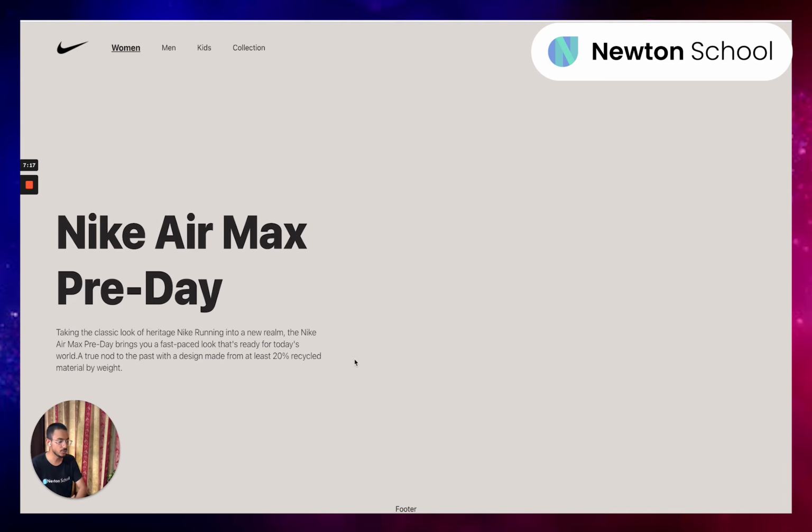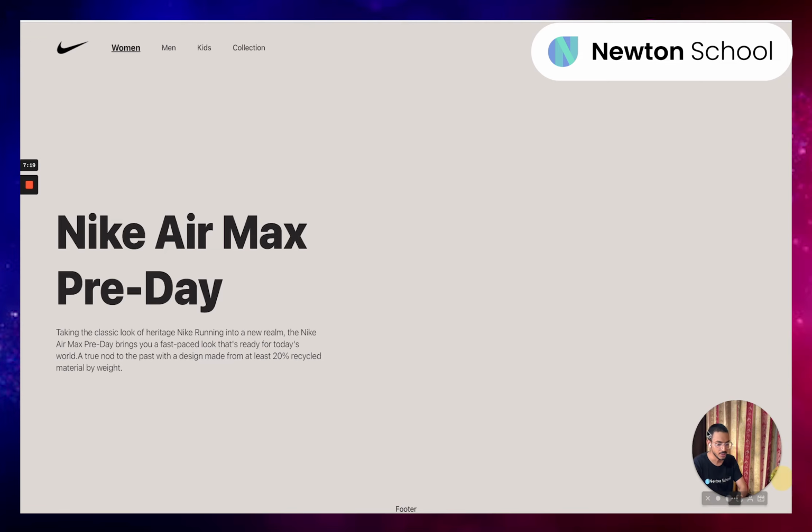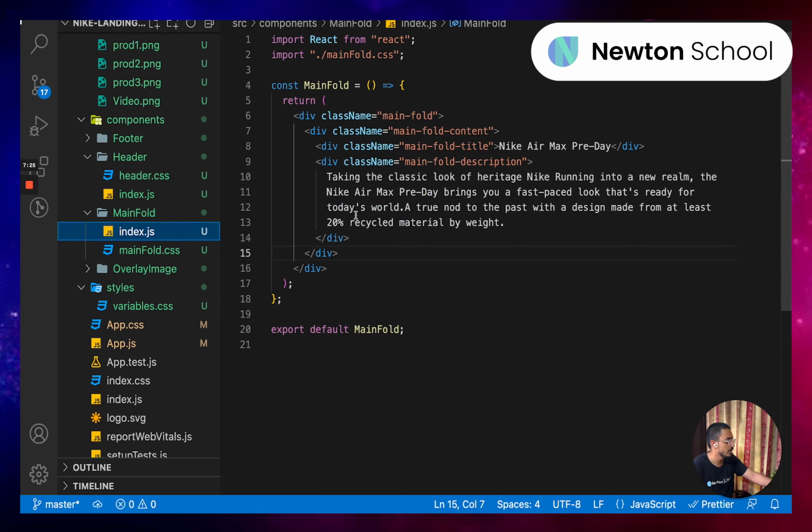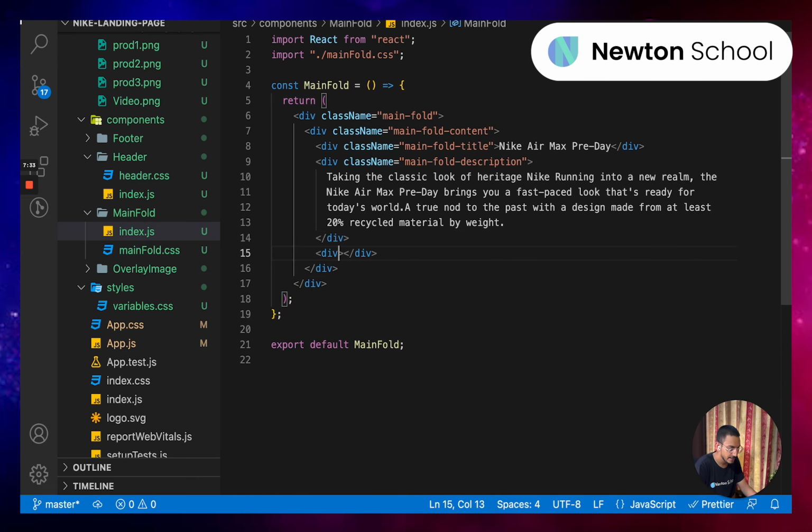Perfect. Now we just have to create the button and the price section. I'll shift myself here so that you can see it better. To create the button, I'll again go to my Mainfold file, and here I will say that next to this description, create another div, and I'll give it a class name of, let us say, Mainfold price button. So I'll say price and BTN, where BTN will be the button.